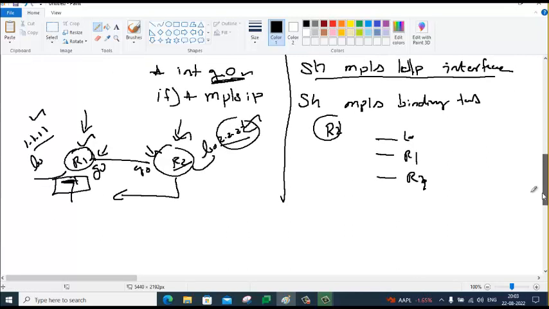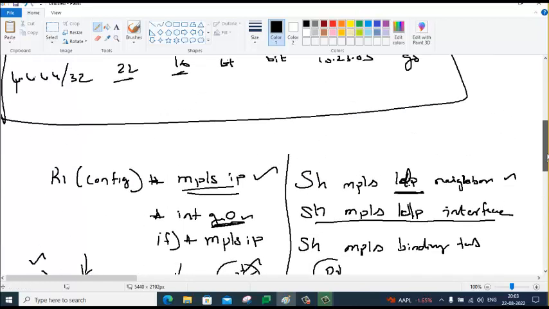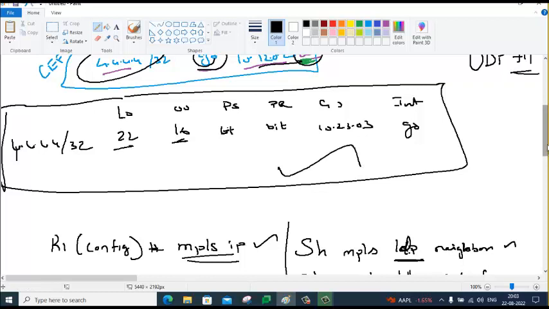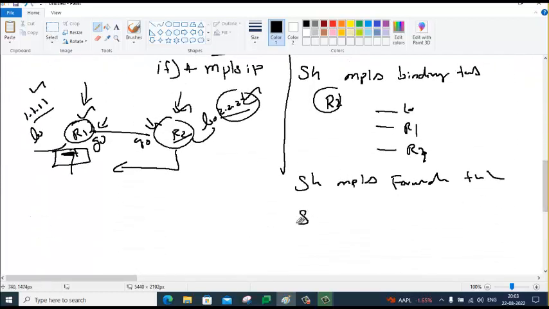Next, show MPLS LDP. No, LDP will not come. Show MPLS forwarding table. It will show you, as I said earlier on the top, all this information. At last, show IP CEF 4.4.4.4/32. It will show you the CEF entry along with the label, something like this.